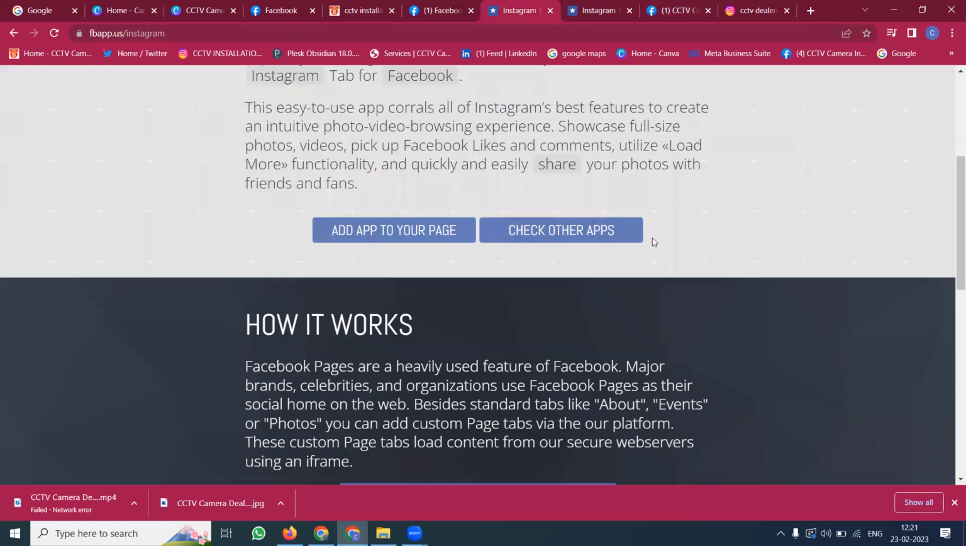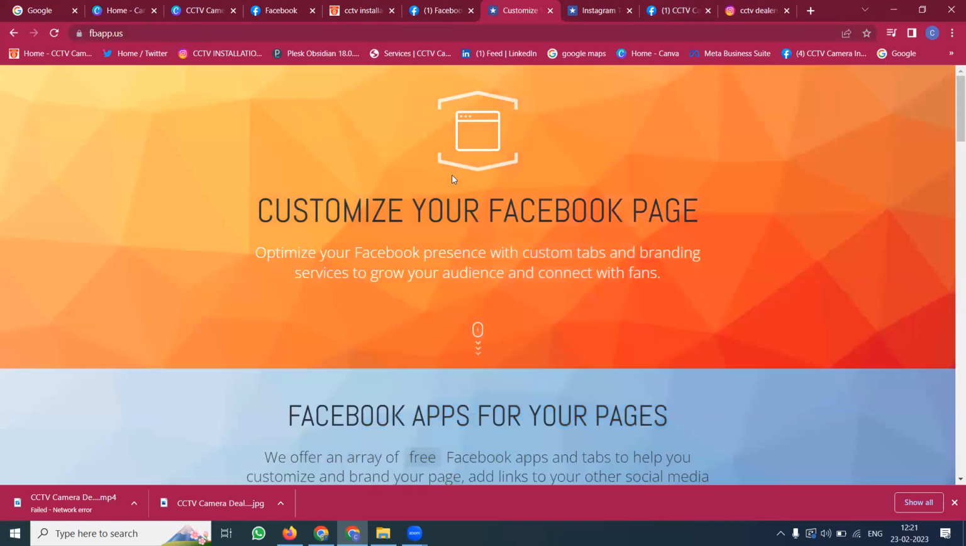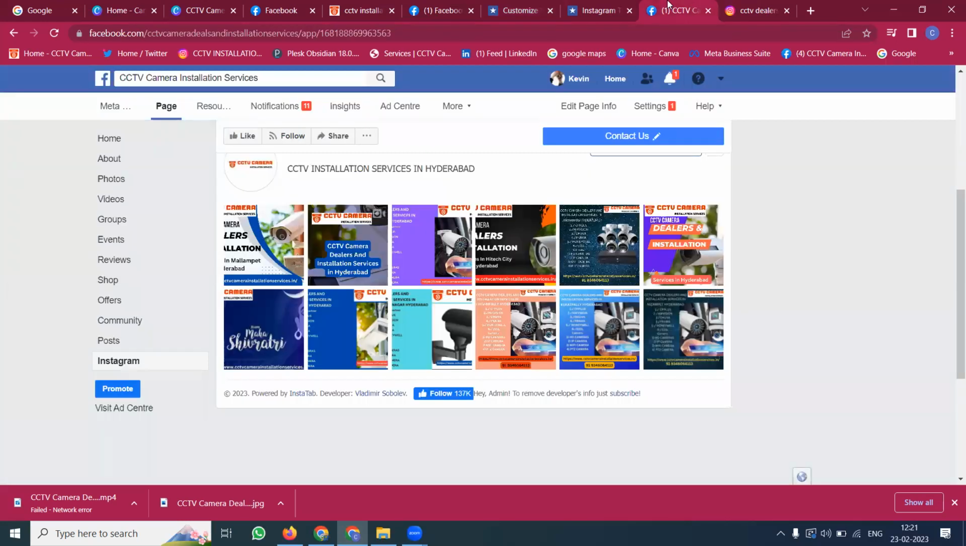So this is the method you can follow to add the Instagram tab, using the website called FB app.us. There are a number of options here. Which tab can we add? Two tabs are compulsory and important, Instagram and YouTube. This video is only for Instagram: adding the tab on your particular Facebook business page option.